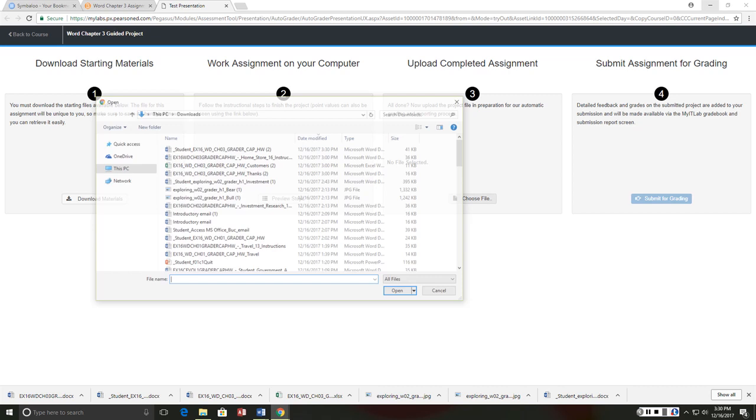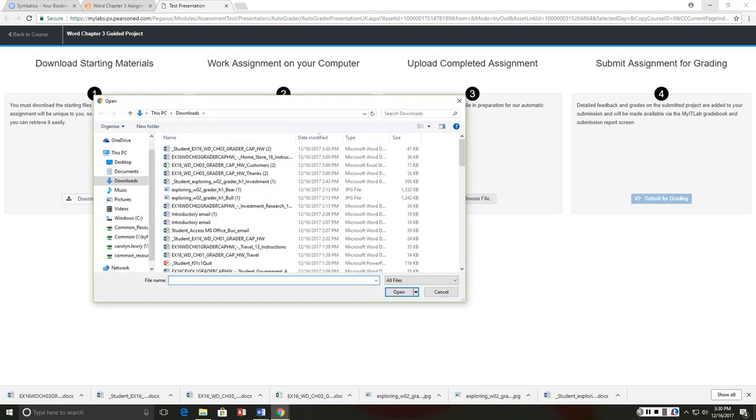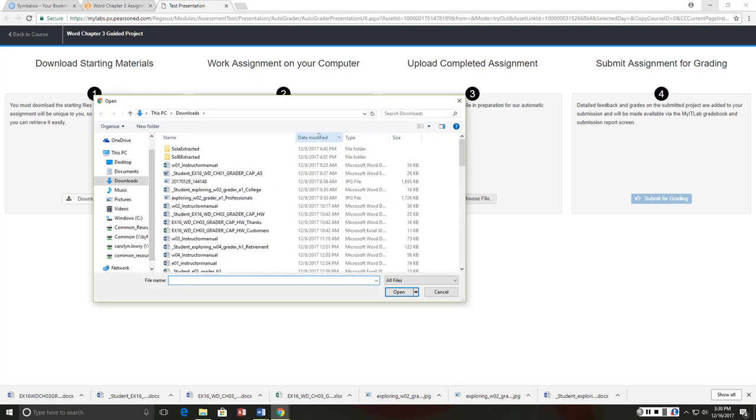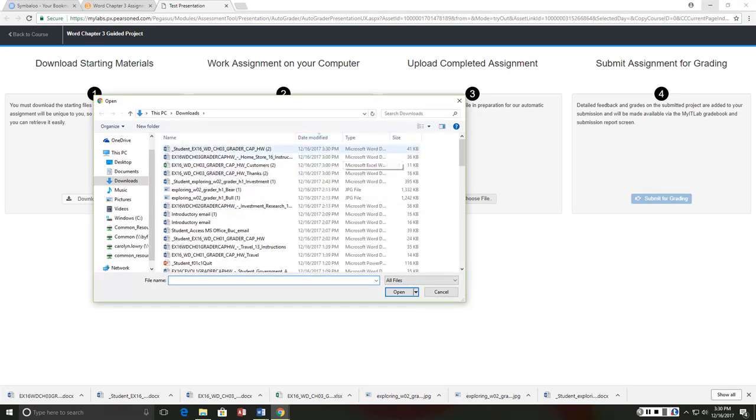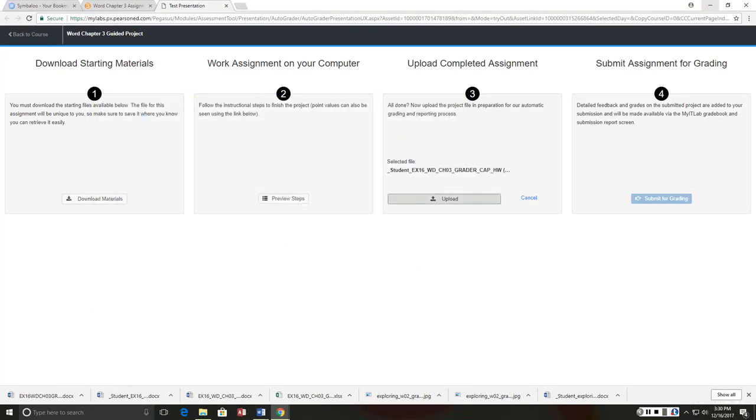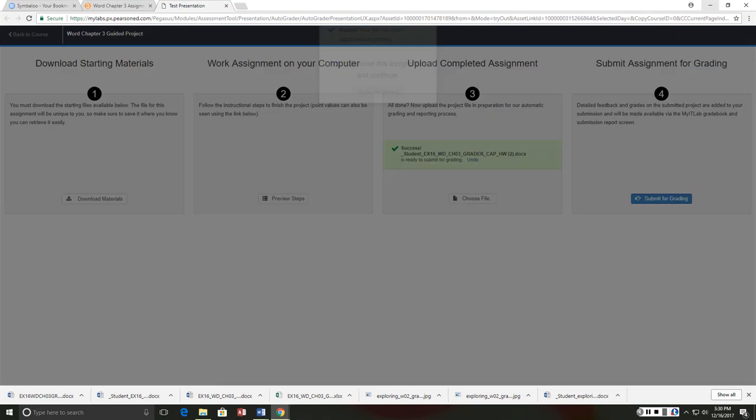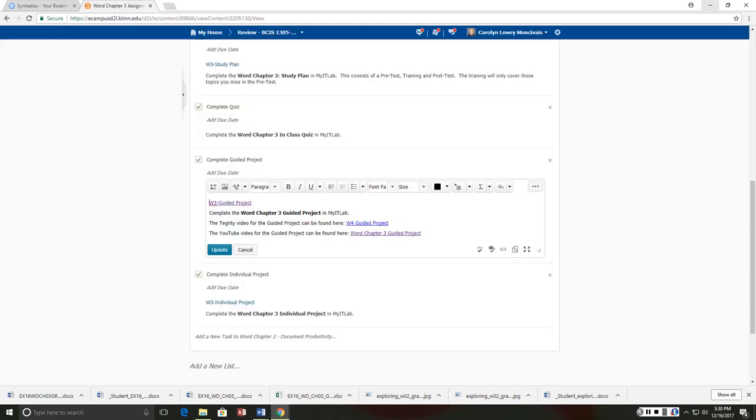Well, I'll show you the choose file and submit, although you should know that by now. We click date modified. We bring the latest one up to the top. It says 3:30. Right down here, I see 3:30. I double click. It puts it there. I upload and I submit for grading and I close the assignment.